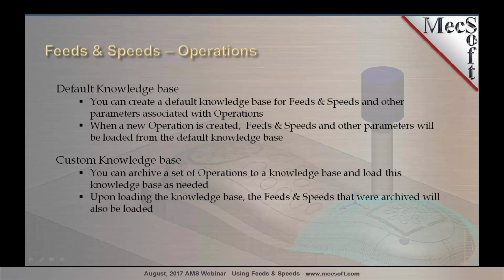Just to make clear, I just want to make this point, Krish, that what we are describing here are different ways of skinning the cat, I guess, if you will. So there's not a single way that you can customize your feeds and speeds for particular operations. So I just wanted to make that clear. We're not showing something that's sequential.